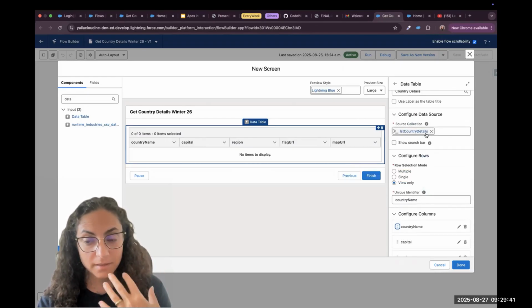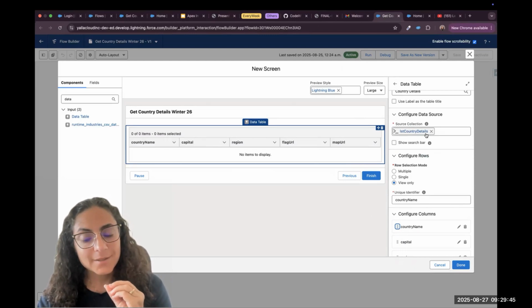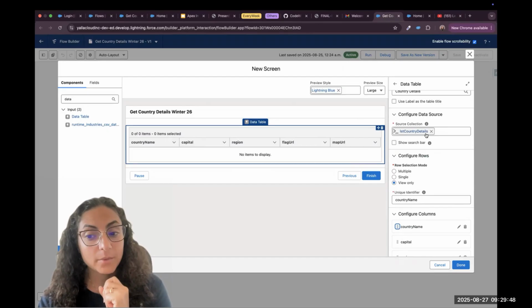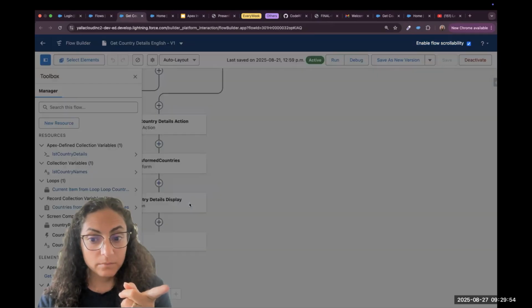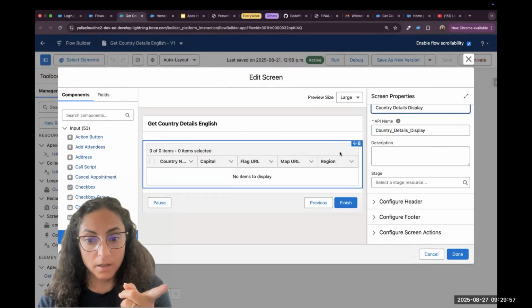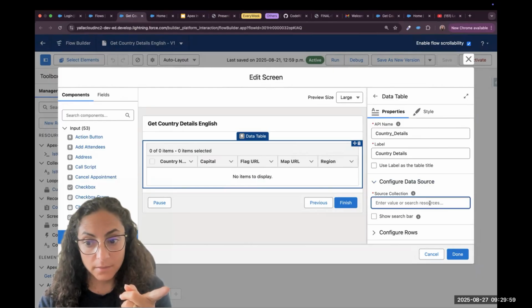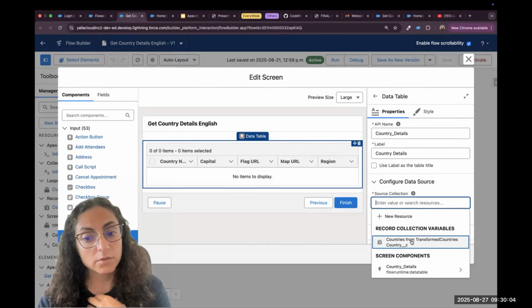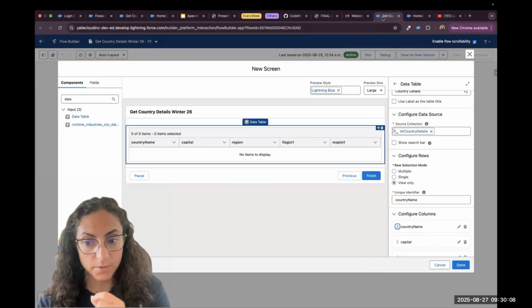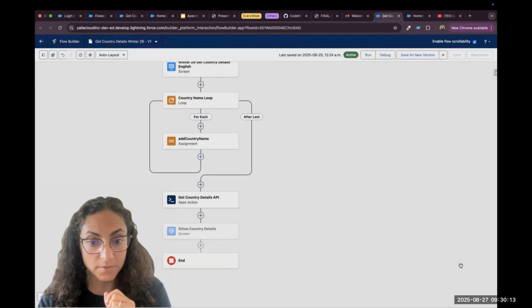This is the big thing that is changing in Winter '26, and a lot of people will love it: we can use a list of Apex-defined variables. I wasn't able to choose it or see it in Summer '25. We cannot see the list of country details. It only shows me that I can choose the transformation result because it's a list of SObjects. So this is a big thing and a big change. Very useful. Thank you, Salesforce.